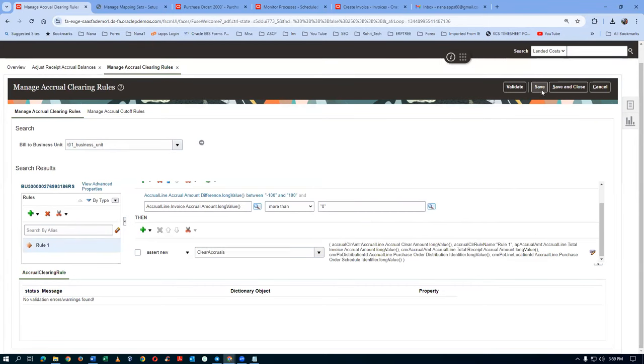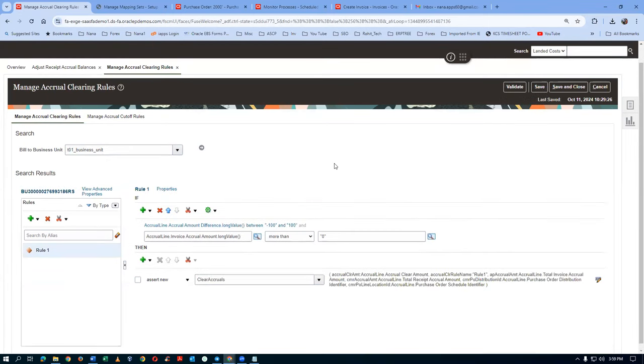Everything is done, so click on save now. Click on save. It is now created. We have now completed the creation of the rule. So the rule is now created. Click on save and close.